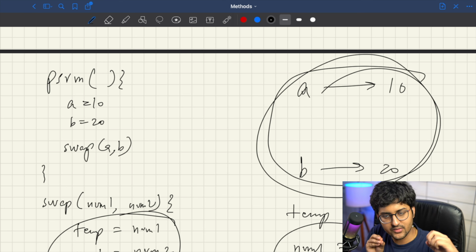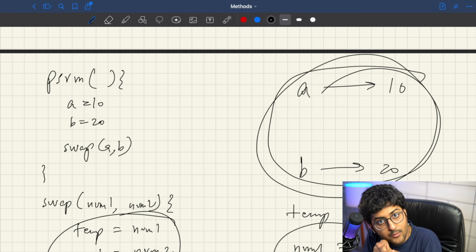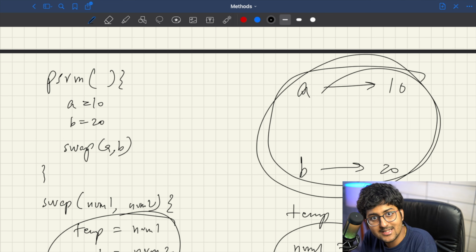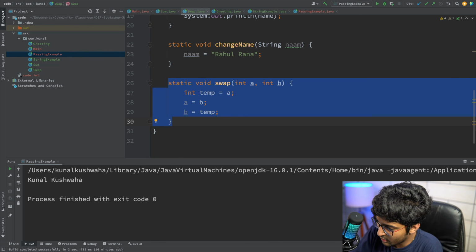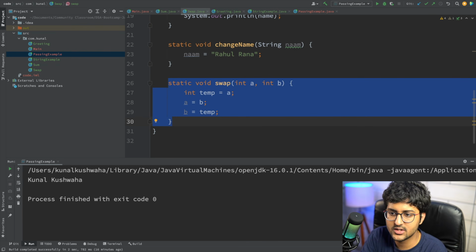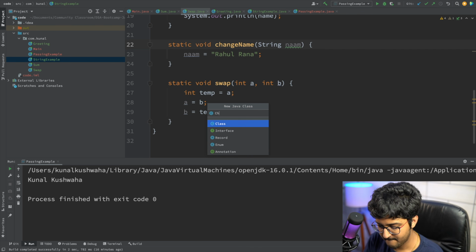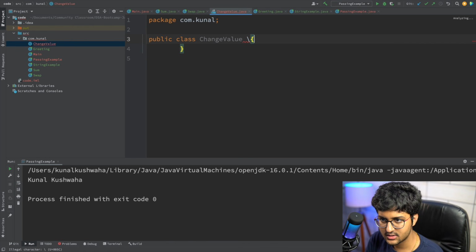So both reference variables are pointing to the same object. If you make a change via one reference variable, the original one will be changed. Let's look into an example in which the original value is changed. That will make things much clearer. Okay, so let's look at an example, let's say we take an example, change value example.